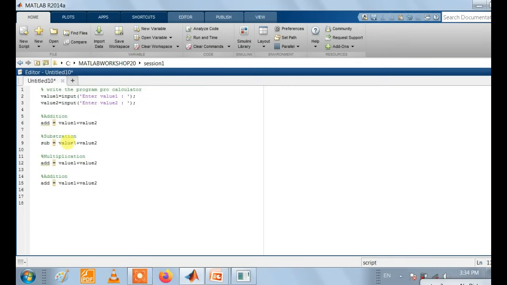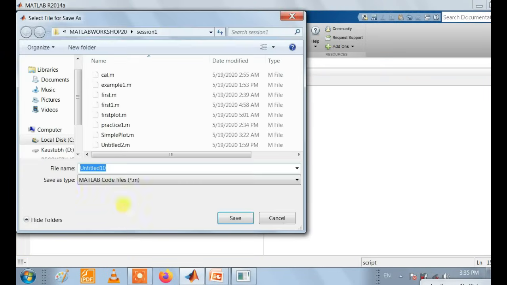Comment is for good representation of this code. Then change the variable as multi, and the last operation we can do is division, so change the variable as div. Don't worry about the syntax; we can take a further session to learn about the syntax. This is only an introduction to the editor.